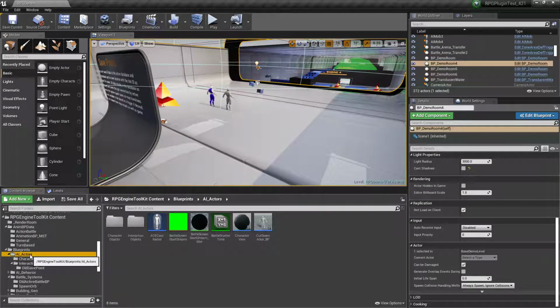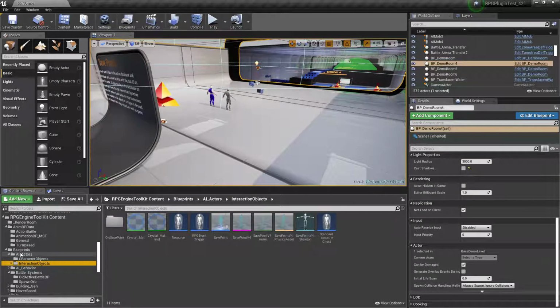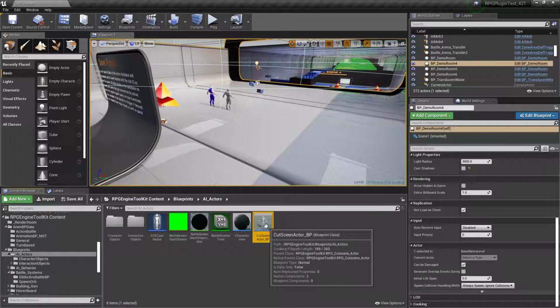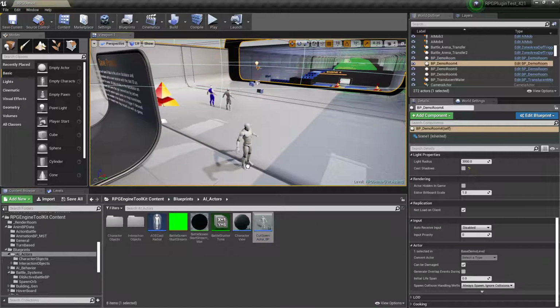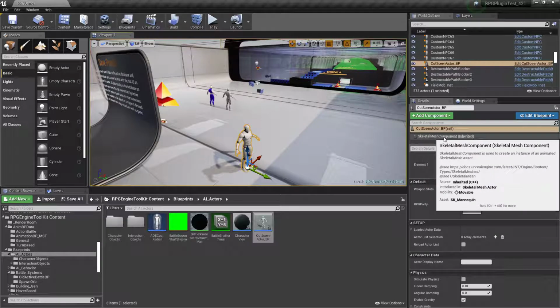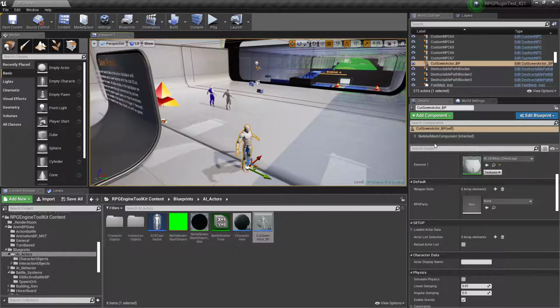So those are all the base character objects. The only other things here that are special objects are the character cutscene objects. If you're making a cutscene with a sequence, when you add characters in, they can only be skeletal mesh components. So I inherited that class to add a little more functionality to the skeletal mesh so it can be used inside of an actual sequence and cutscene.